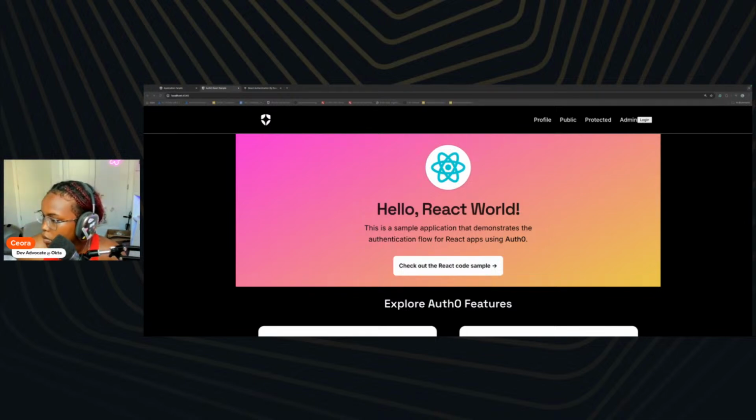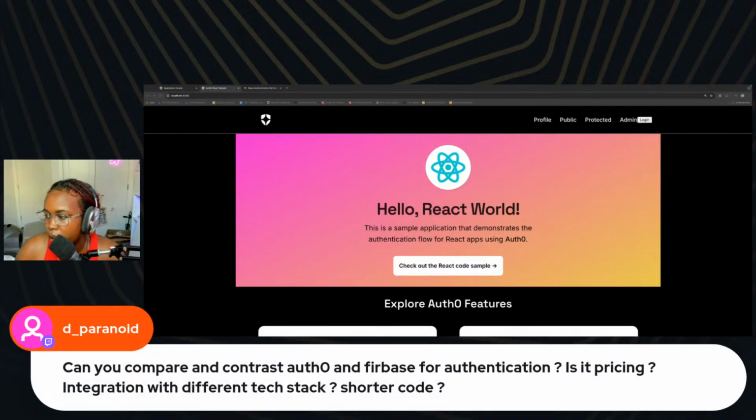It really depends. I have personally never used Firebase before. I'm addressing the comment from D_paranoid. Can you compare and contrast Auth0 and Firebase for authentication? So I've personally never used Firebase before. It may be pricing. It's something that you have to check out for yourself.